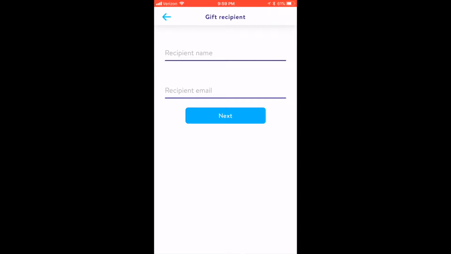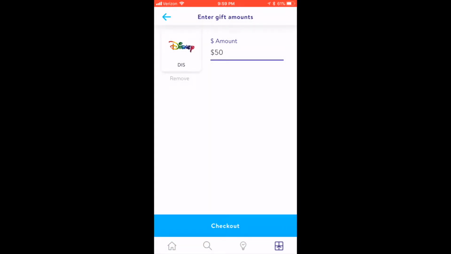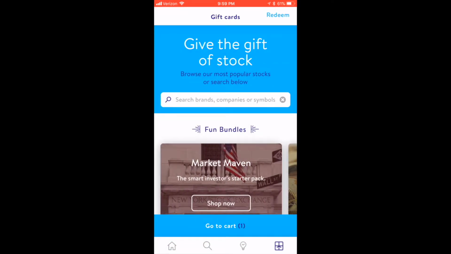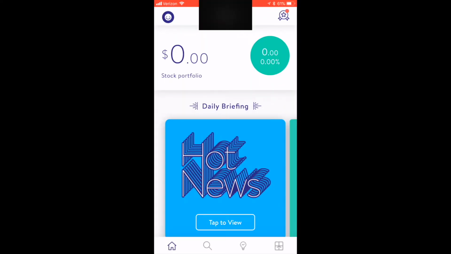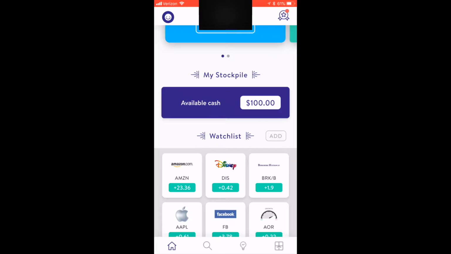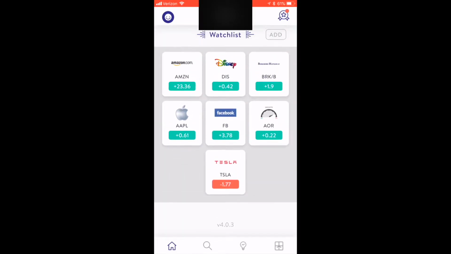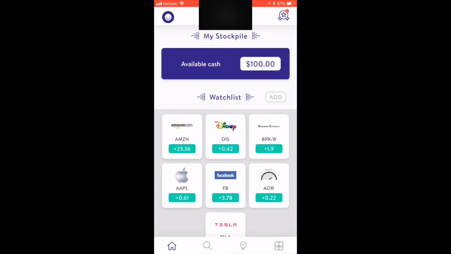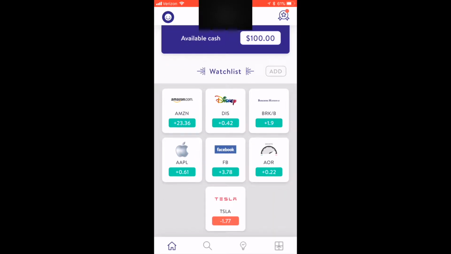Another thing that I like about this is that if you're new and you don't really know what to purchase, they give you a set of recommendations of stocks here that a lot of people happen to be trading on. As you can see, Amazon is actually one of them, Disney, Apple, Facebook. So here's one way to go about it.